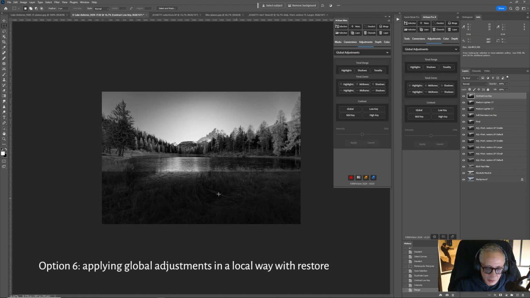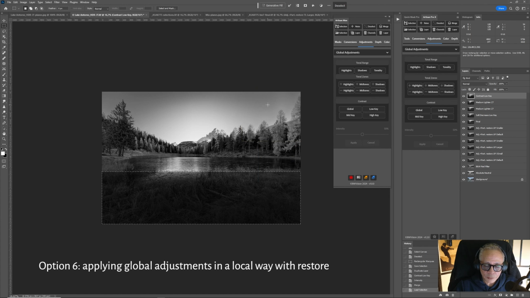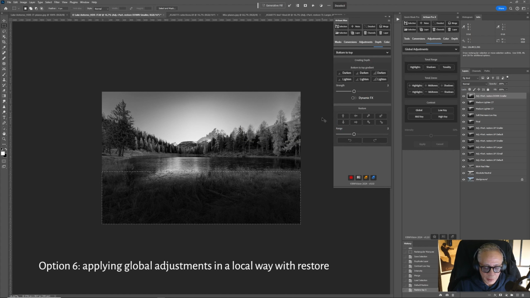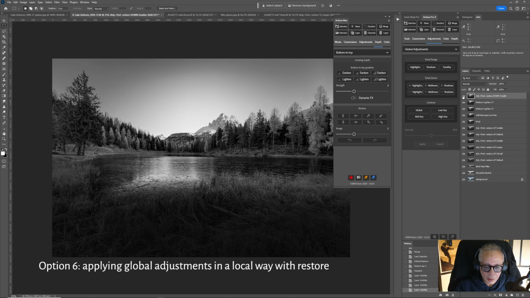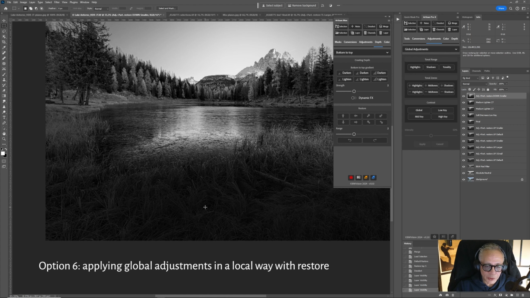Then you see that the contrast has been lowered here and has been considerably darkened, but you see this strange edge, of course. So what you do then is go to Load Selection, and you load the temporary selection that you just saved, called temp 3. And now you can go to Restore, and then restore it from top down, like so. And then you see that I've applied that global adjustment in a local way. And I made it local by using a rectangular marquee tool and then doing Restore.